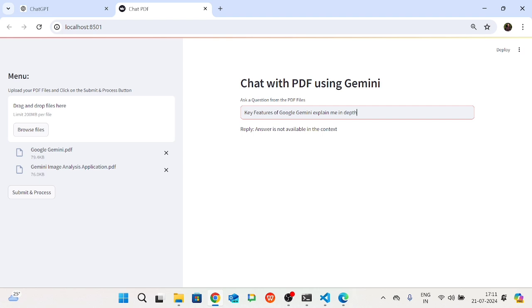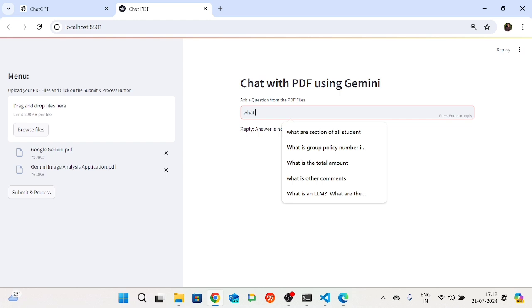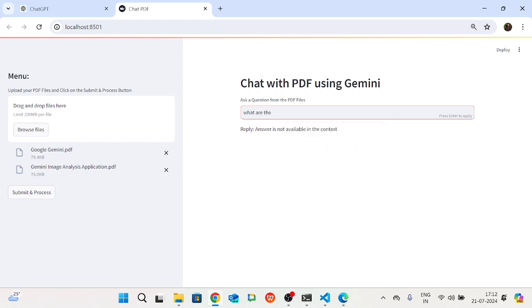I'm getting the same thing for key features of Google Gemini, explain me in depth. It is not able to get that point. So if I ask it this way, what are the key features of Google Gemini? List them down.